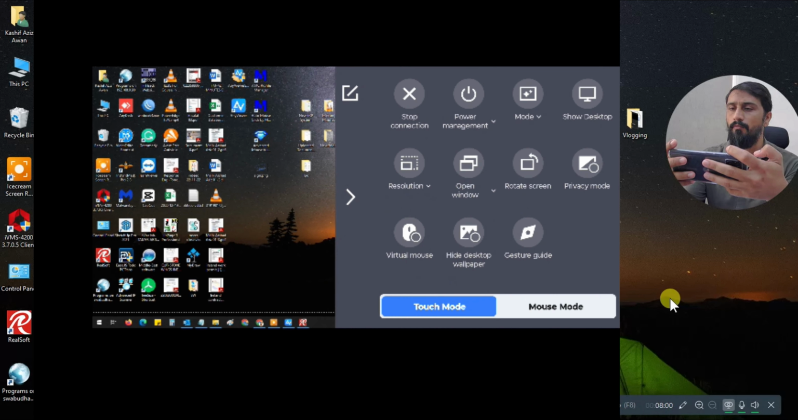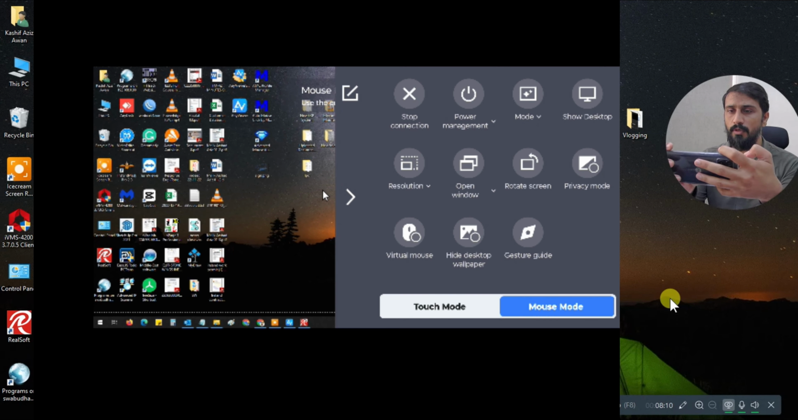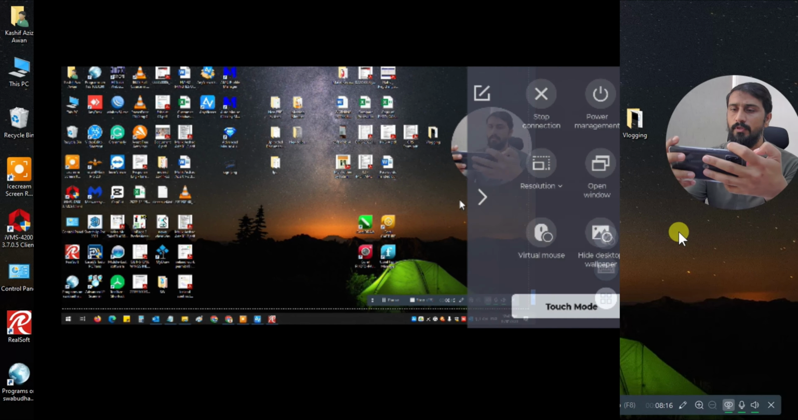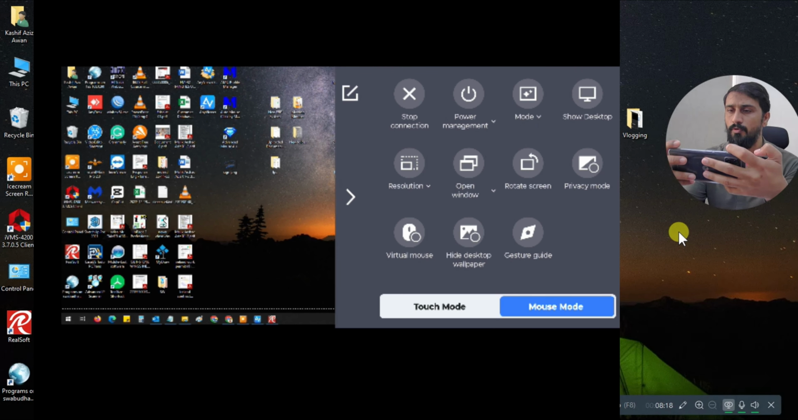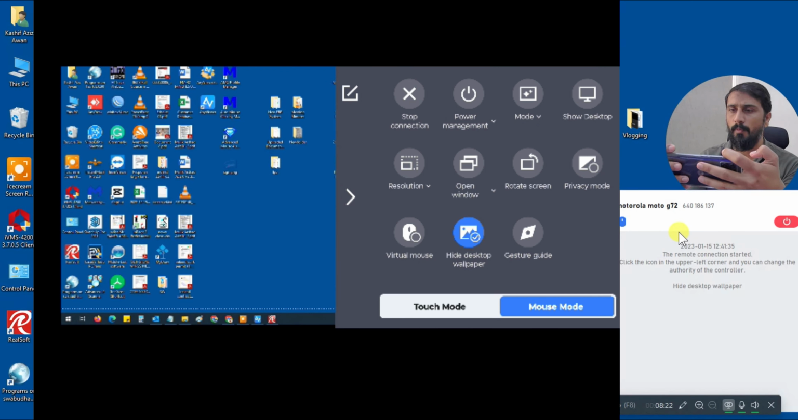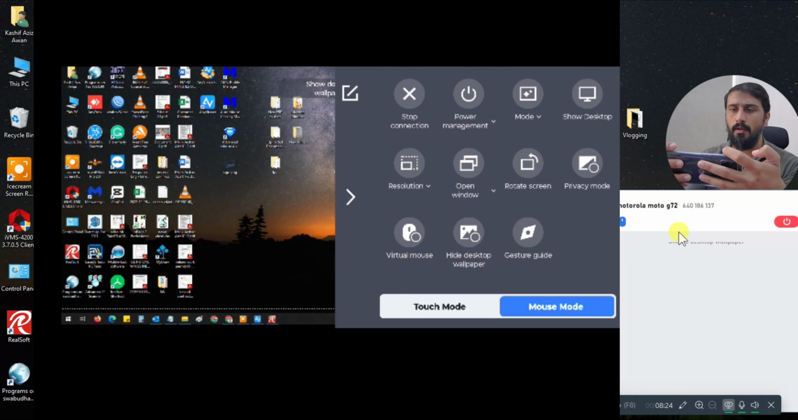If we click here in the right corner, it shows stop connection, power management modes, and etc. So we can use virtual mouse mode. We can use it like this. In mouse mode, here we can see them drag the mouse like this. If we select the touch mode, it will show the touch modes. And hide wallpaper, you can see it, wallpaper hidden. It can be convenient if you want the privacy mode.